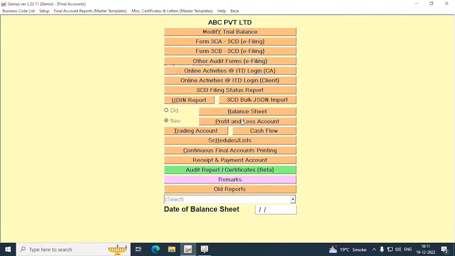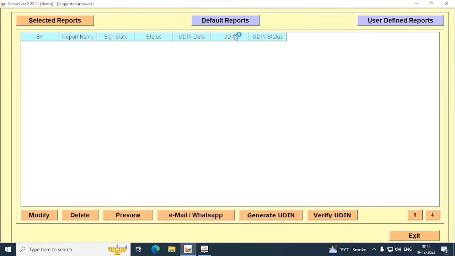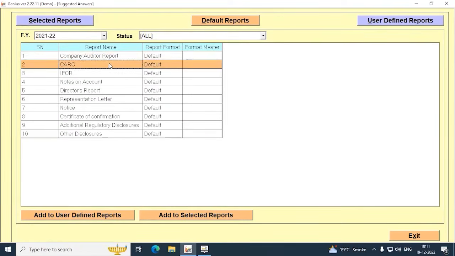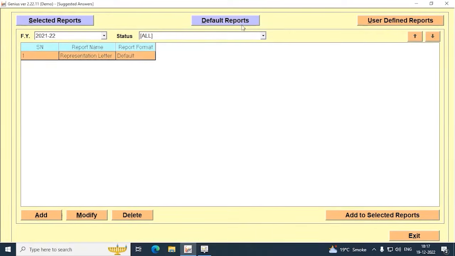We have recently introduced new features in the balance sheet 3CD of the software, that is audit reports, certificates, beta. In the audit reports, certificates beta, we have provided all the reports along with the latest amendments notified by MCA. All the reports are in the default report. You can add the report in user-defined reports or in the selected reports.